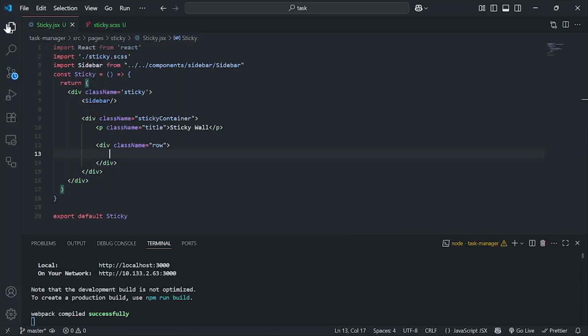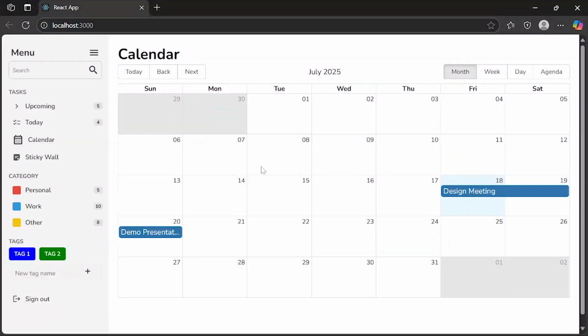Now let's go back to our sticky note component, but before we do that, let's pass this sticky.jsx into our home page, because if you go back to our home page, we are still having this calendar. So let me cancel this. Let's have our sticky wall displayed here.